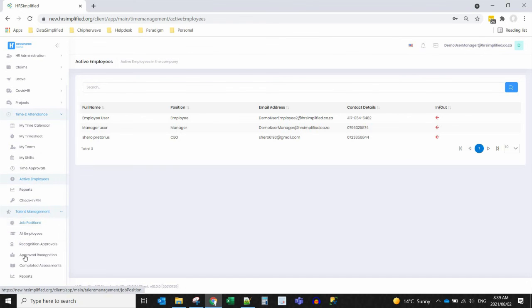Talent management I will not be going into now, but this is a separate section on its own. If you need more information about that, please contact our support team.